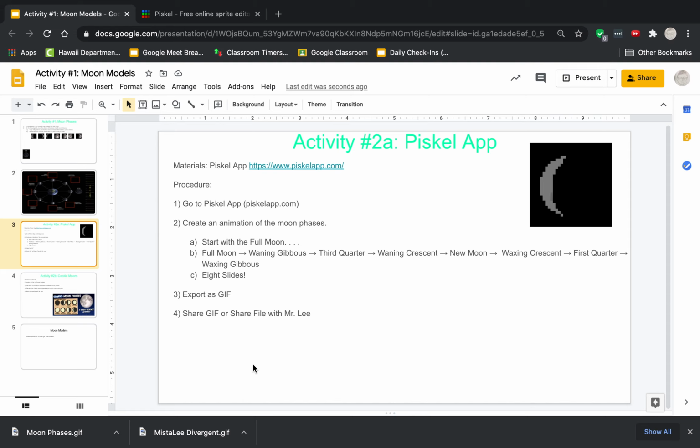For this activity, I'm going to show you how to make a GIF animation using Piskel App. We used this last year when we did the plate boundaries, and so we're going to do something very similar this time to show the 8 phases of the moon. So the procedures are to go to Piskel App. You're going to create an animation of the moon phases.